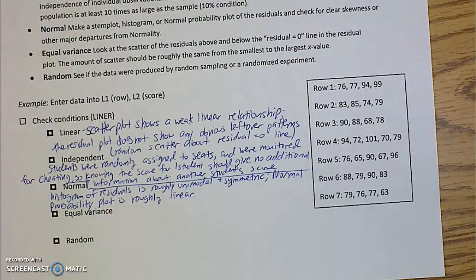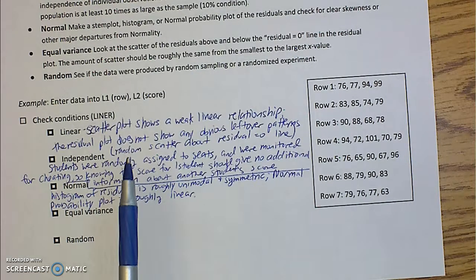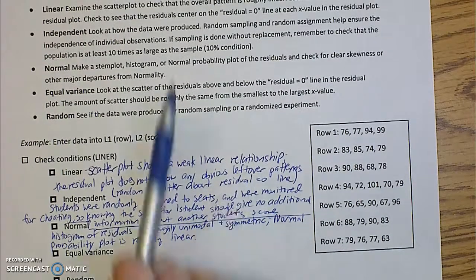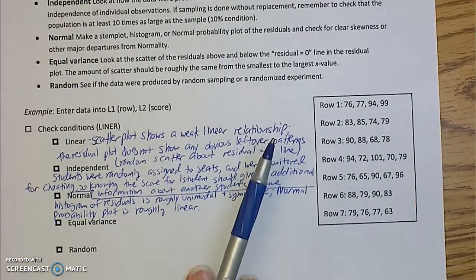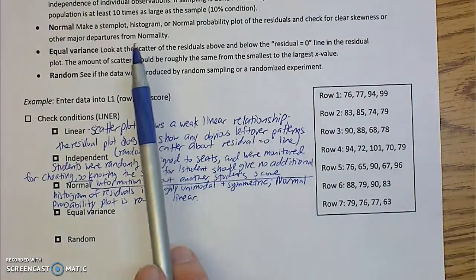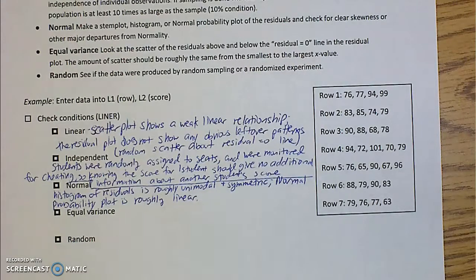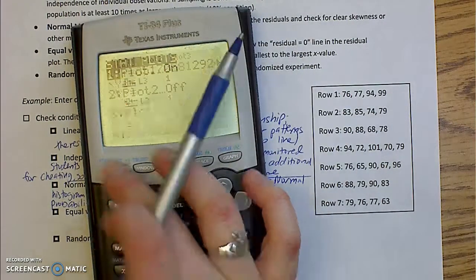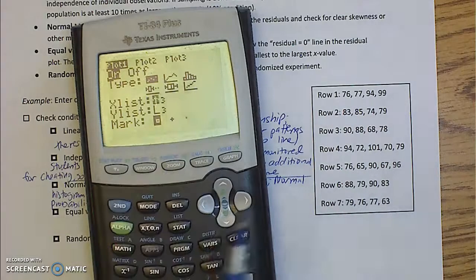Our next one is equal variance. So again, look at the scatter of the residuals, which we already looked at. Back up here in our linear condition, we looked at the scatter of the residuals, the residual plot. The amount of scatter should be roughly the same for the smallest to the largest x value. So let's look real quick again at our residual one. So I'll just switch this up again. So go back to this guy, list 1, list 3.